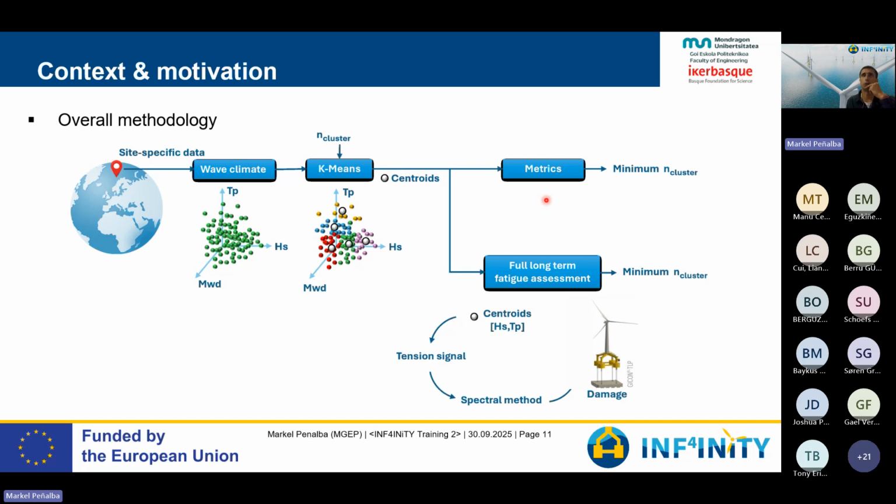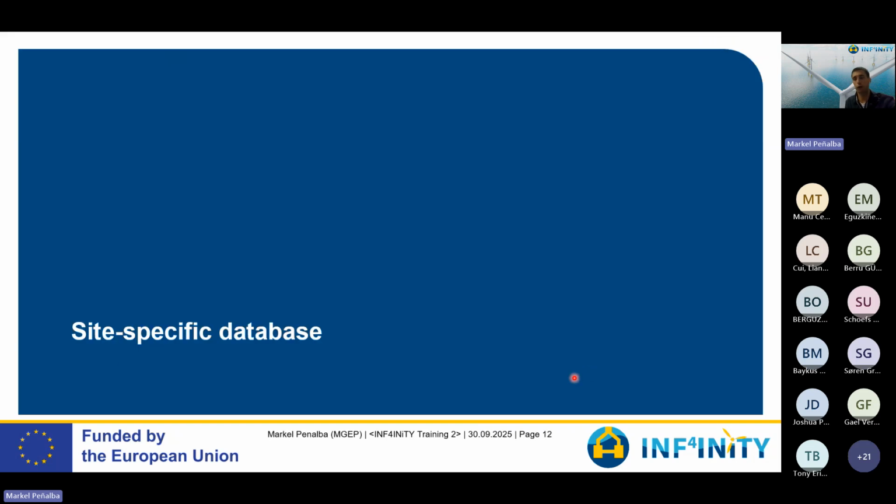And then, as I mentioned earlier, we will have environmental-based metrics, basically only using aspects like wave height or wind speed, but also design-specific damage-based metrics, which will be based on the fatigue analysis. So we will analyze the centroids, we will get the tension signals for the centroids, and then once we have the tension signals, we will analyze the damage and the lifetime corresponding to, in this case, the mooring lines of the system. So let's focus on the site-specific database.